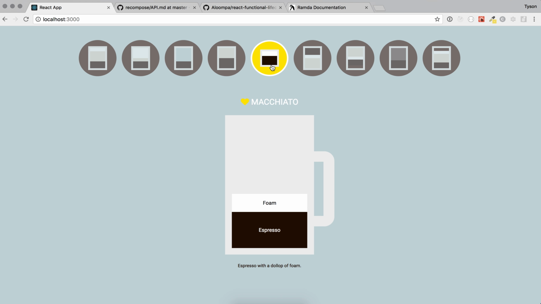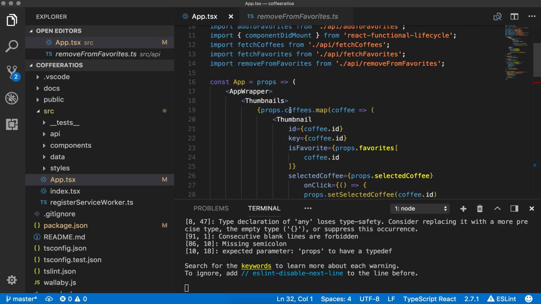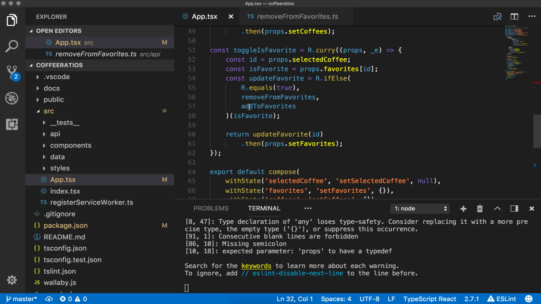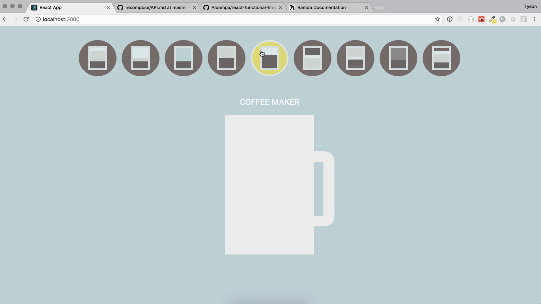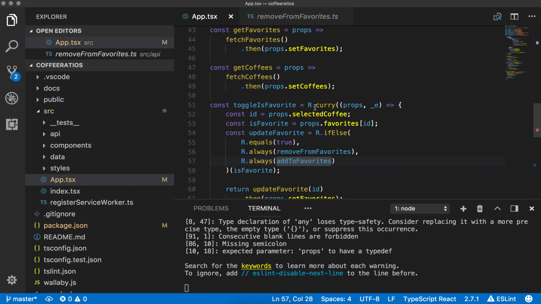Let's see if it still works. It doesn't, and the reason it doesn't is because we need to wrap these with an always. So r.always. If we don't wrap these in always, they get executed right away. That's kind of the takeaway here, which is not what you want. Okay, so now we go back here and I can toggle it, so that still works.